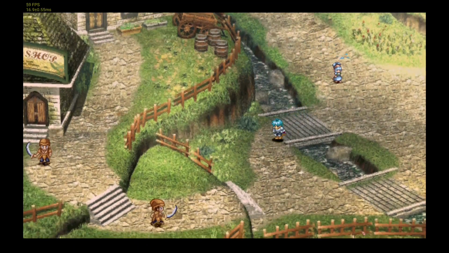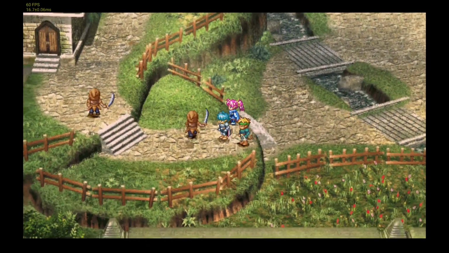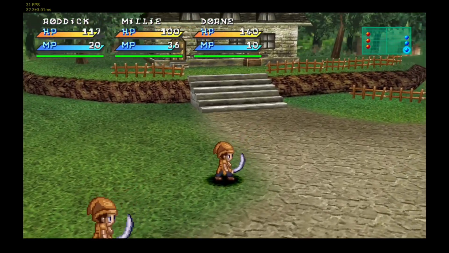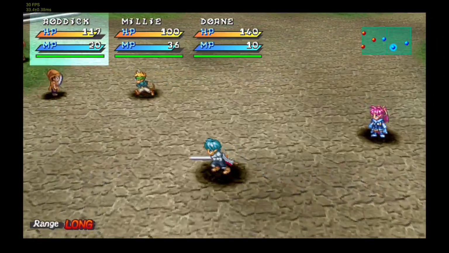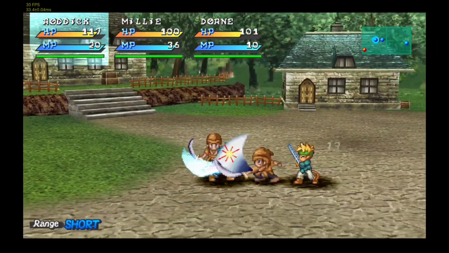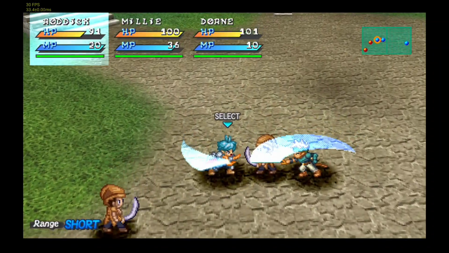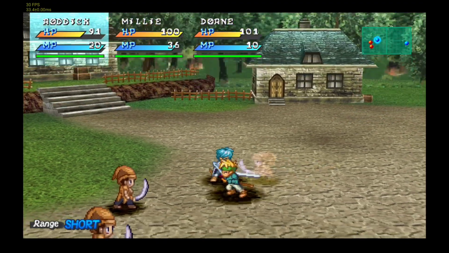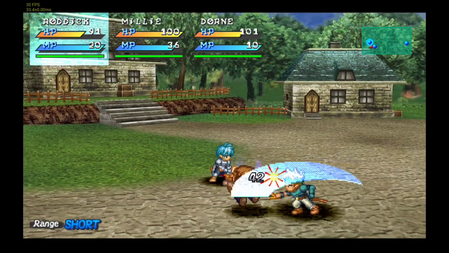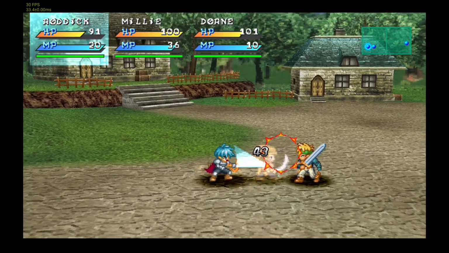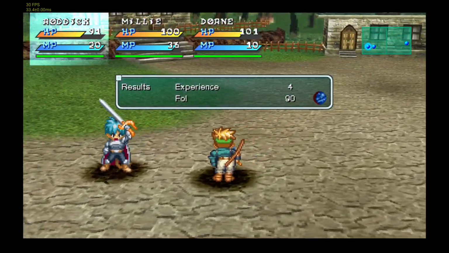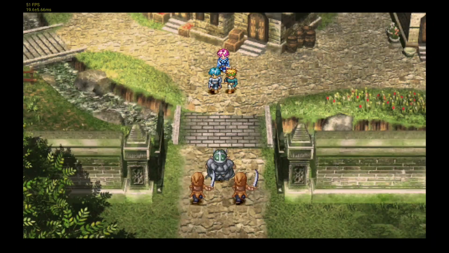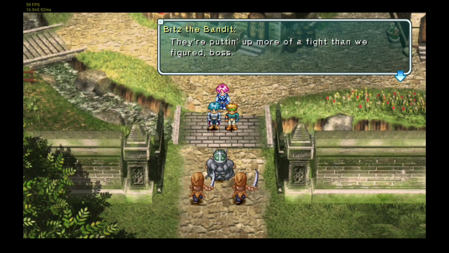All right, let's see. We'll fight one more of these battles, and then. Look out! Hang in there, everyone. I'm not sure what I did there. It's over. They're putting up more of a fight than we figured.